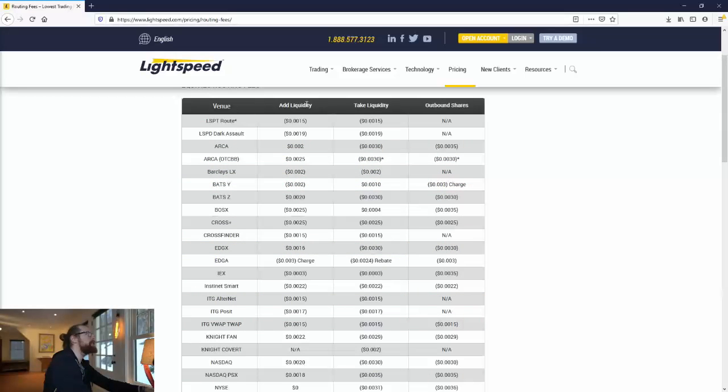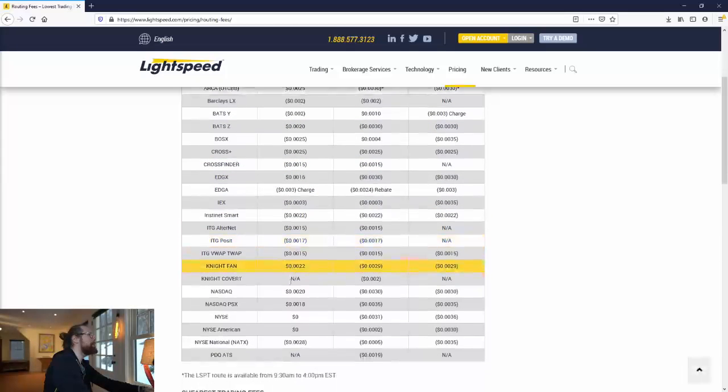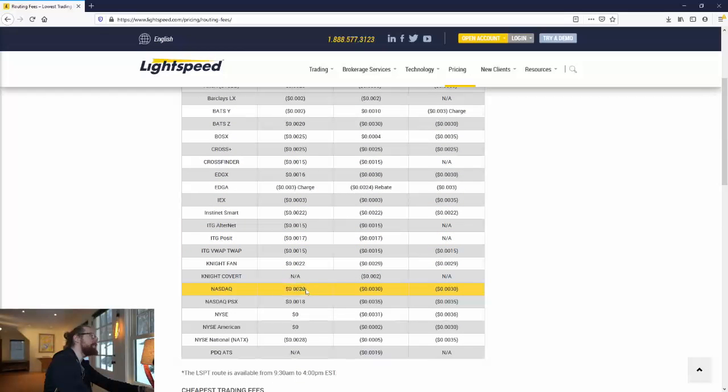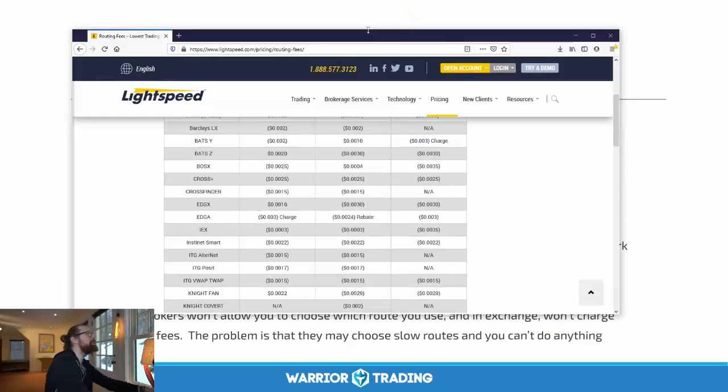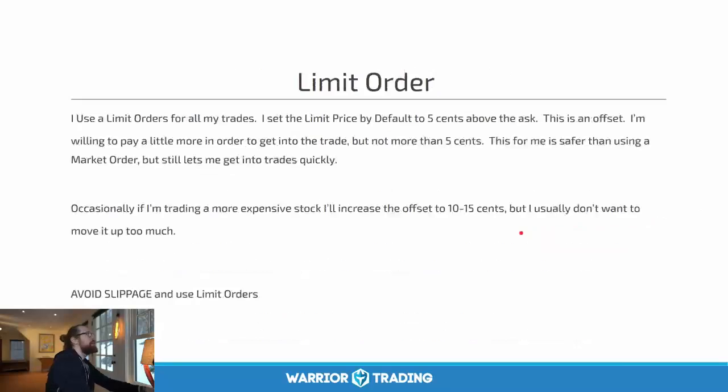And there's a price for adding liquidity, and there's a price for taking liquidity. In parentheses is obviously what you pay, and this is what you get paid. So on EDGX, you get paid 1/16 of a penny, and you pay 3/10 of a penny. On NASDAQ, you get 2/10 of a penny, and you pay 3/10 of a penny, depending on whether you're adding or removing liquidity. That's kind of interesting. We'll talk about that in a second.